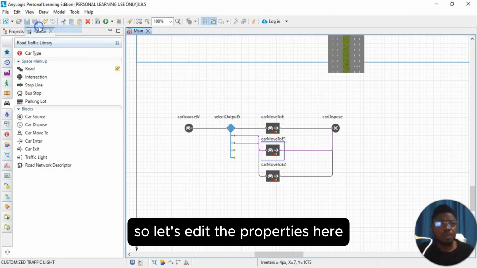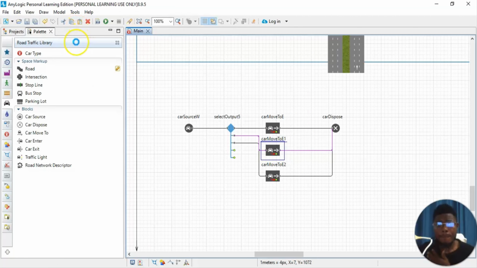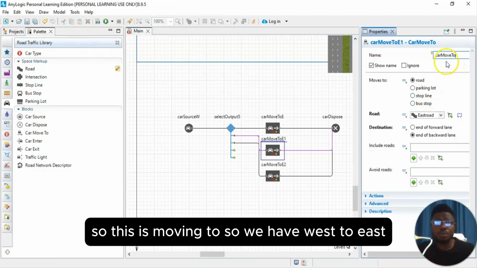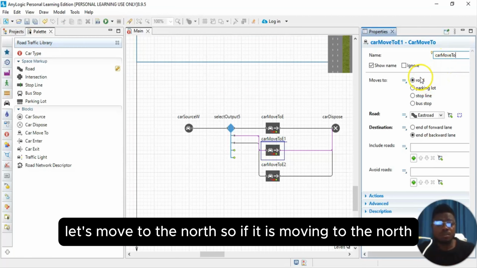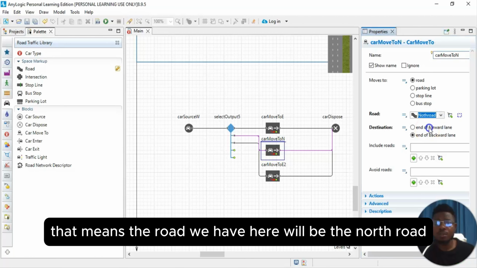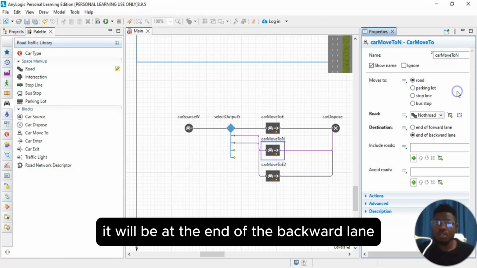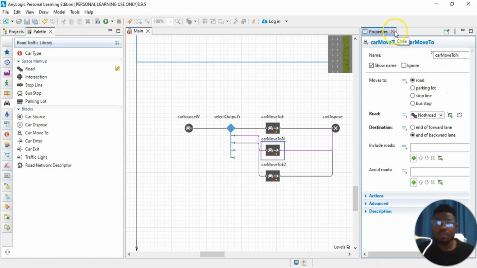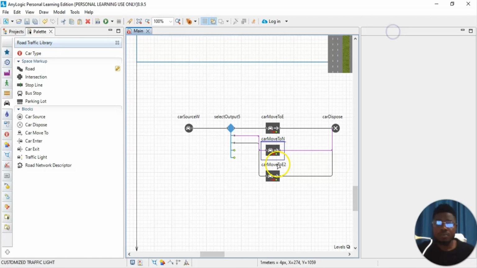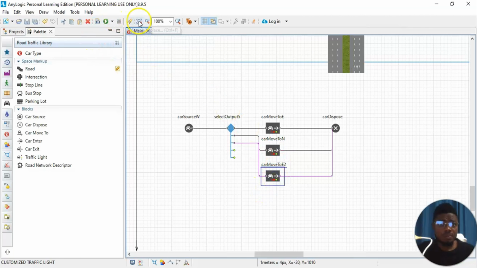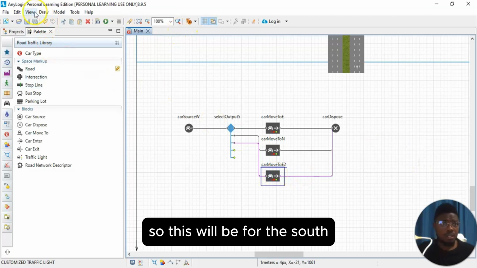So let's edit the properties here. So this is moving to, so we have west to east. Let's move to the north. So if it is moving to the north, that means the road we have here will be the north road, and it will still be at the end of the backward lane. So we have that. Then we proceed by doing the same for this. So this will be for the south.